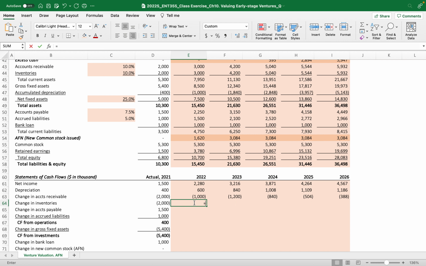The change in inventory. Change in inventory is also an asset account. We start from the last balance and then the current balance. And then let's just drag. Then next, the change in accounts payable. Accounts payable is a liability. When we increase the liability, then cash goes up, right? And then we take the current year minus the last year, and then we get this positive balance.